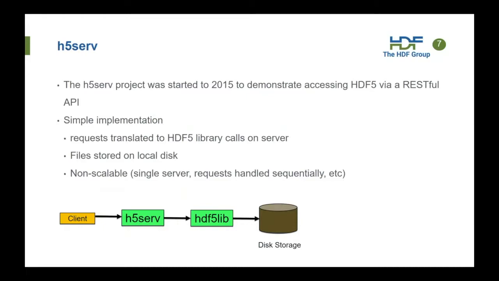So first, let me talk about H5serv a bit and go back to this evolution of how we got here. The primary intent of H5serv was to demonstrate the REST API, and it's a relatively simple implementation. The client would talk through REST to H5serv, and on the machine running the server there'd be an HDF5 library, and H5serv would talk to that library, and the library would write files on disk.